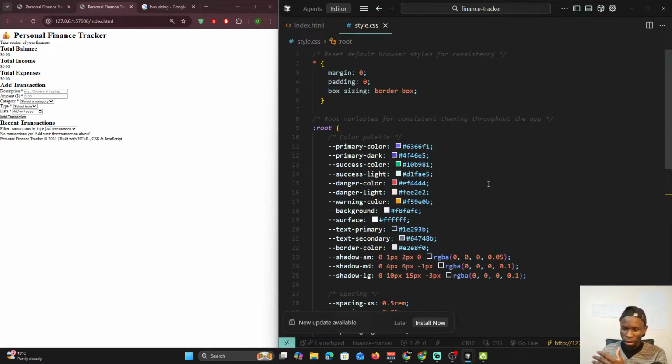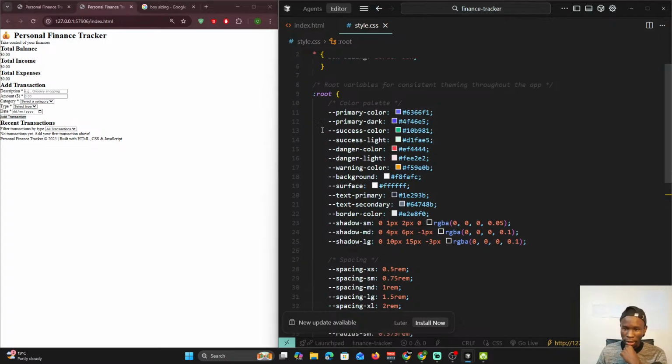So instead of creating this over and over again, we can create them once, and whenever we want to use a primary color or maybe a success color, we can call it. It depends on how you're going to be naming these, so it varies a lot depending on the project that you're handling.